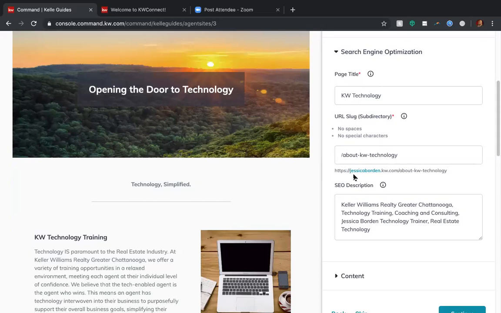Okay. So you're creating that. They already had a suggested one here for you. If you're not making your page about what it says, you will want to adjust it to be what you want it to be. So here are a couple of things for you to know. It cannot have any spaces, and it cannot have special characters outside of dashes.